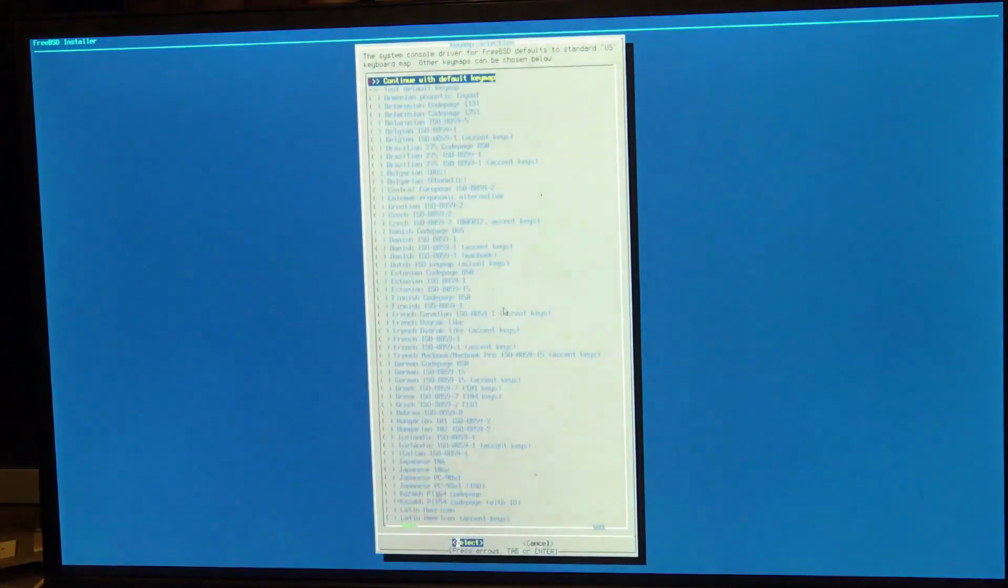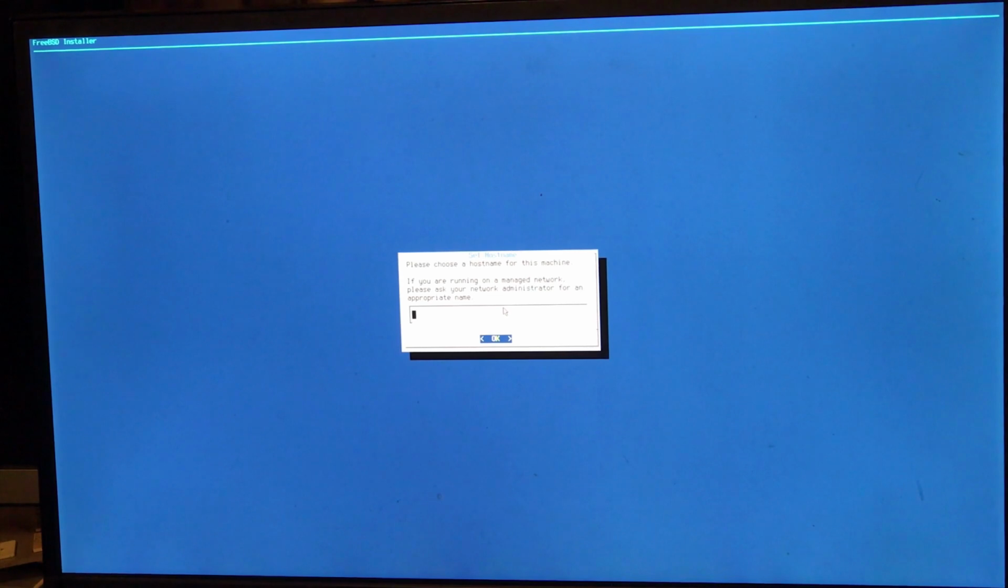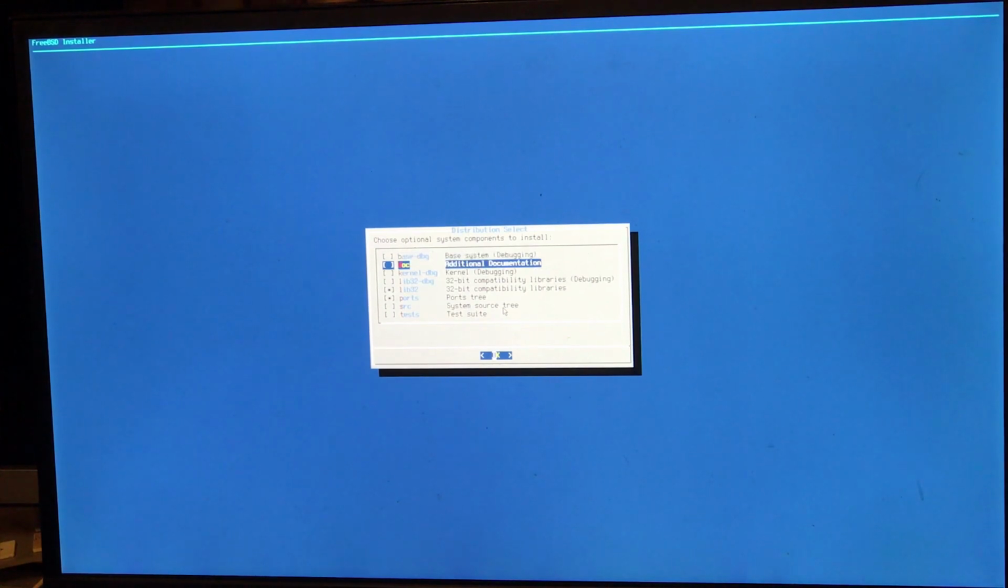And it'll walk me through the various options for installing. I'll continue with the default key map. I'll choose a host name. I'll call this the Ancient One, if I can spell it right. And then I choose what files I want to install, what packages I want to install. I don't need base system debugging. I will go ahead and install additional documentation. Kernel debugging isn't necessary, but the various libraries, because I do some programming, are necessary.